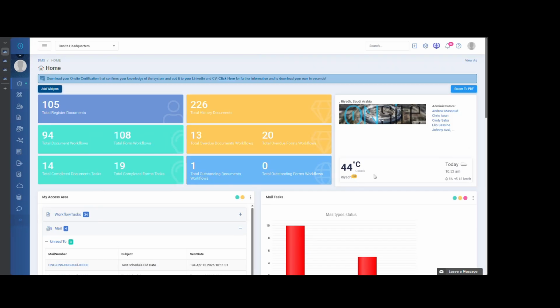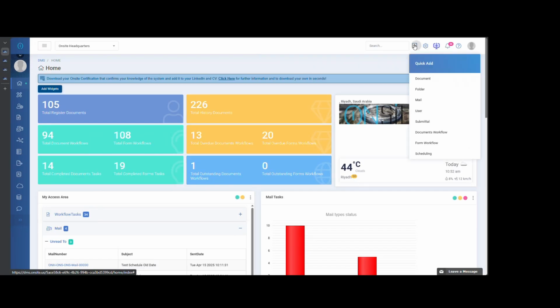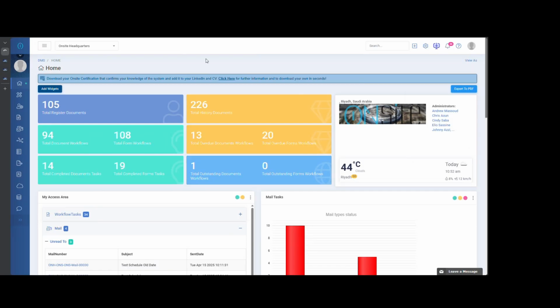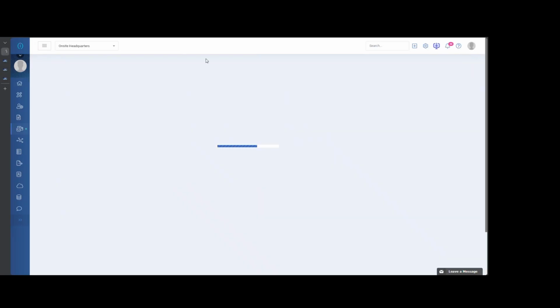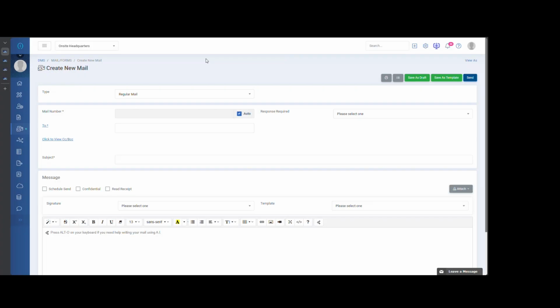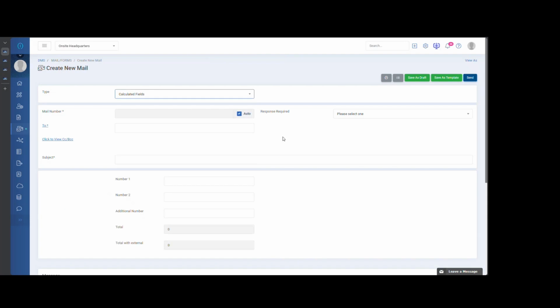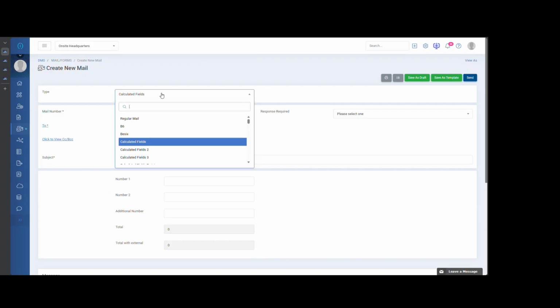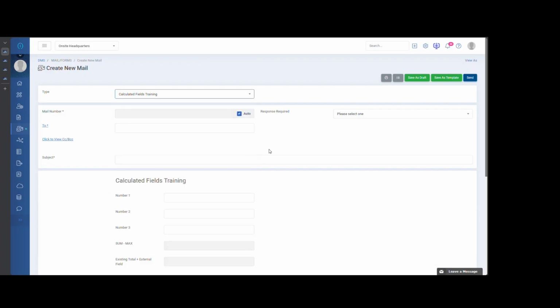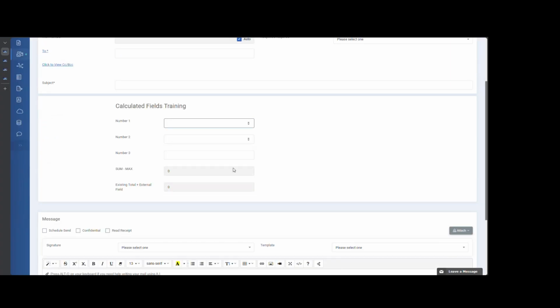Let's talk about calculated fields themselves. What are calculated fields? I'm going to show you a quick example from the mail section. I'm going to go into an existing form. This is a simple example of an existing form on site that I created. I'll show you in a minute how to create a similar one.